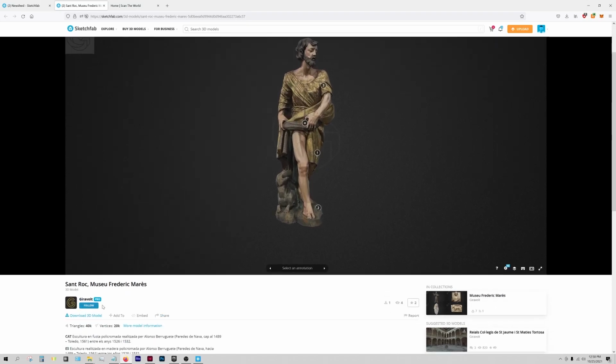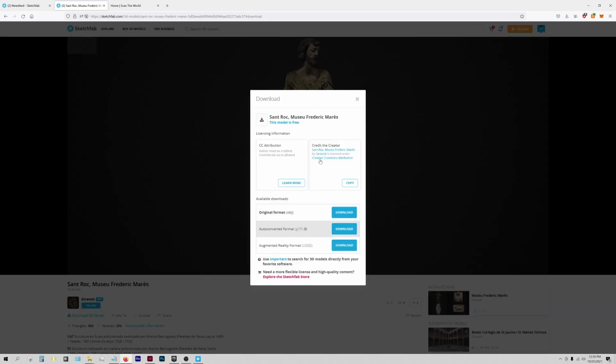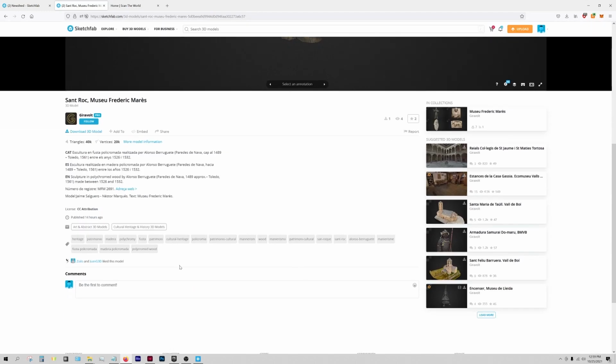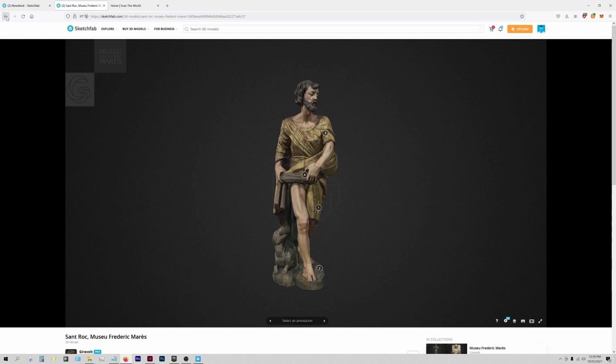I think it's just courteous if you're going to download something to follow the creator, and make sure you copy the CC text, which is available here, the credit the creator text. Just to be sure that wherever you can give credit to them, you will give credit to them.